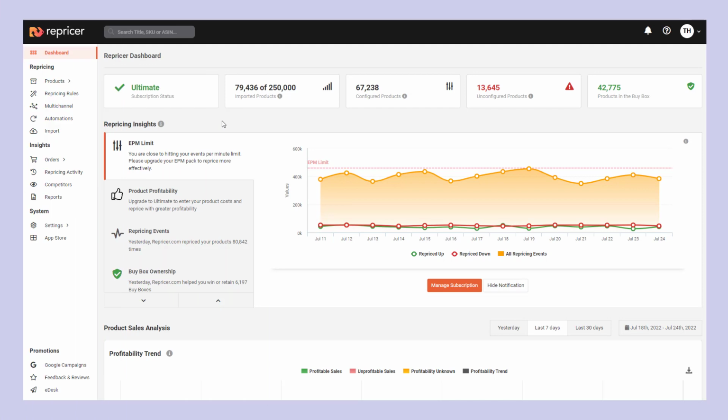In this Repricer.com video, we're going to take a look at our automations feature. Think of automations as a simple way of moving your products from one rule to another automatically. An automation allows you to set criteria, and whenever that criteria is triggered, it will automatically move your product to another rule. In this specific video, we're going to show you how you can automate your products based on their fulfillment method. In this case, MFN products.